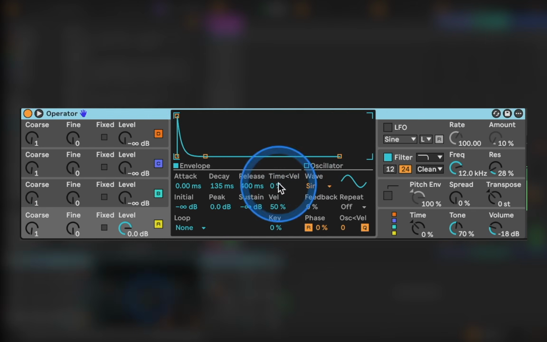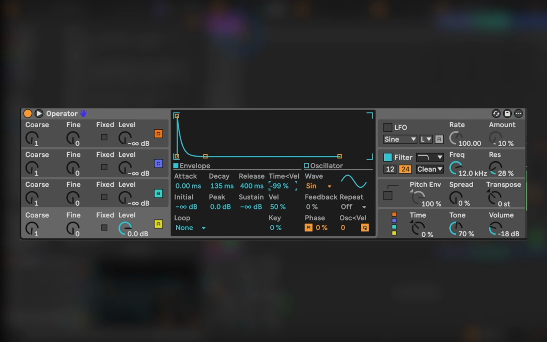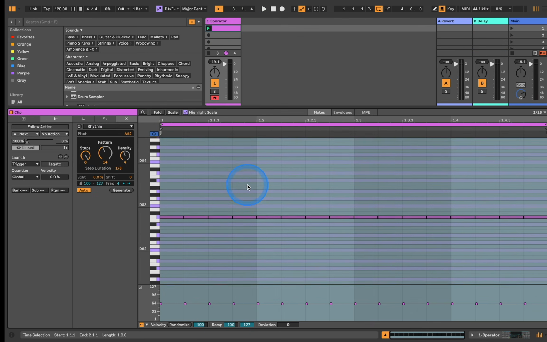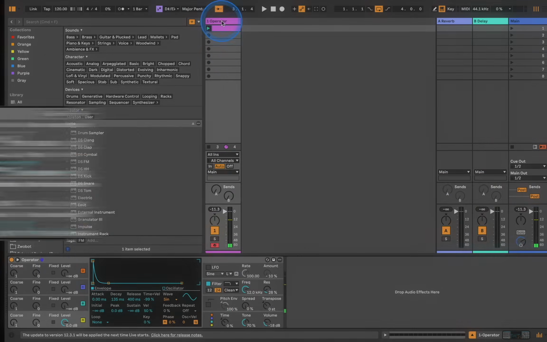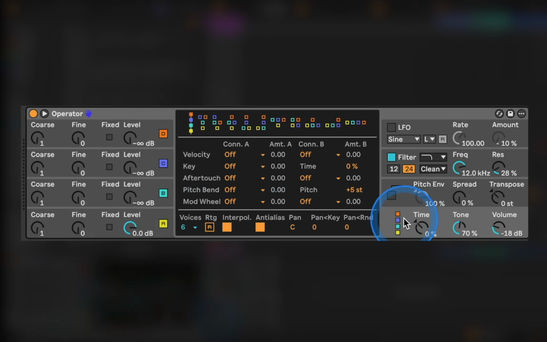So now back in operator, we're bringing down the time to velocity, all the way down. This means that the lower the velocity, the shorter the note, and the higher the velocity, the longer the note. Now, we are going to turn off our volume to velocity as we don't want that to change, and we're going to set our voices to 4.